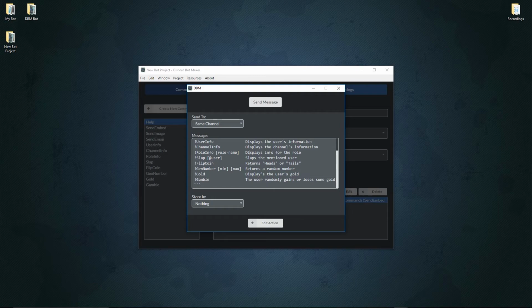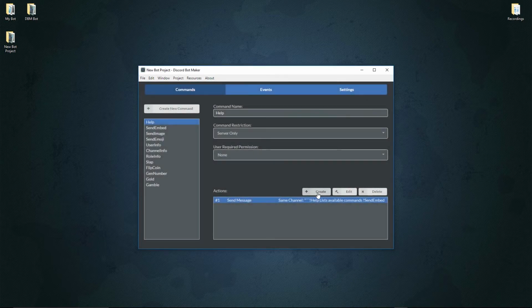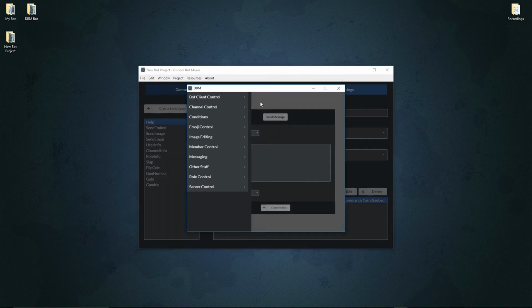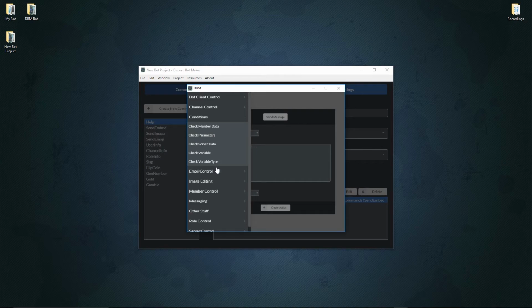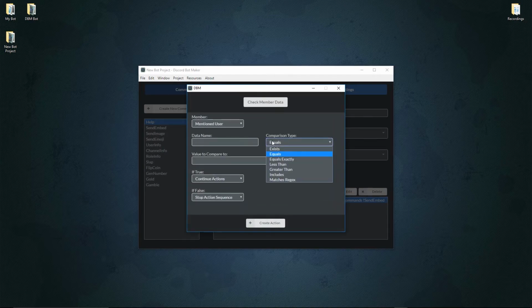We also have, oh, that's right, another edit to an existing action, which is now conditions. All these conditions now have the ability to use regular expressions. So if you select the match regex, you can now use this to compare a value to a different value.